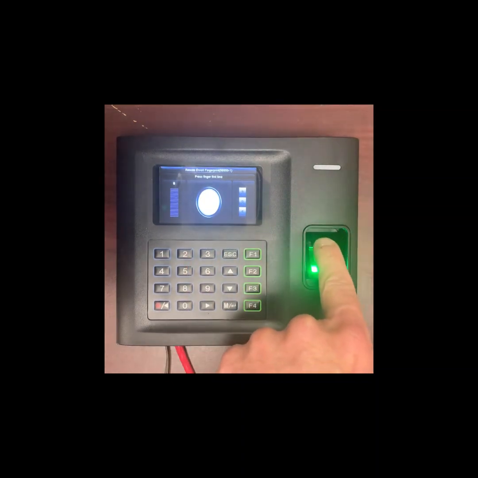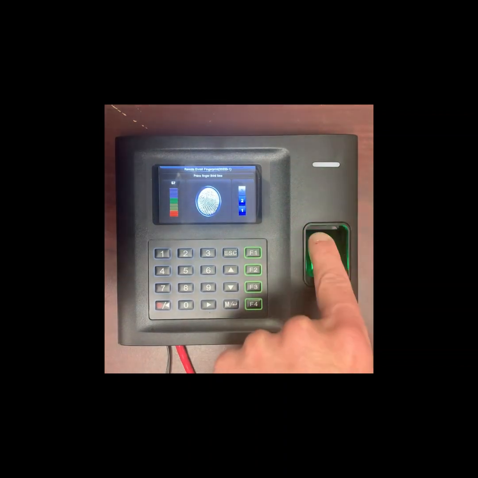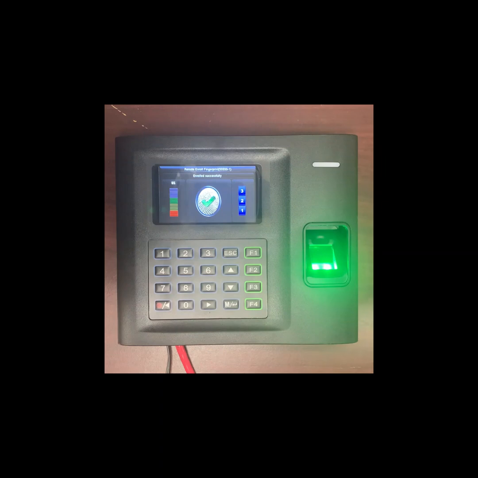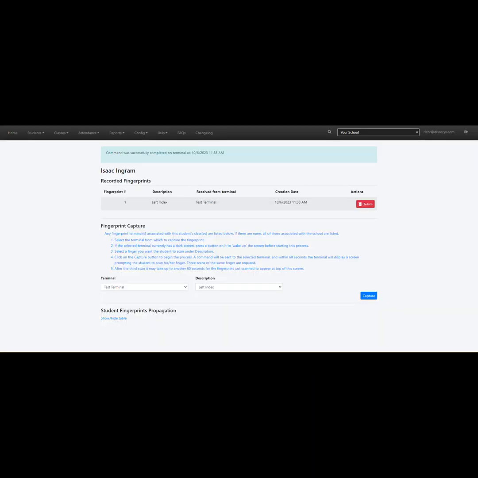At the attendance terminal, wait for the capture process to begin. This may take up to 60 seconds. Once it starts, the student will be prompted to scan their finger 3 times. After the 3rd scan, the terminal will return to its idle clock-in state. Back at your computer, you'll see that the fingerprint was accepted.